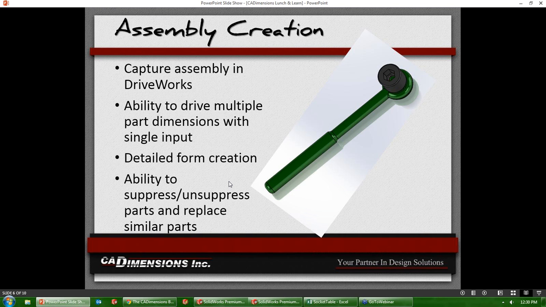We're going to go into some more detailed form creation because we need to get all the specifics of a configuration. And we have the ability to suppress and unsuppress parts and features in an assembly. We're going to go in and replace, so we're going to make our hex head into a star head, and vice versa. So we'll have a couple different configurations that we can drive inside the assembly.